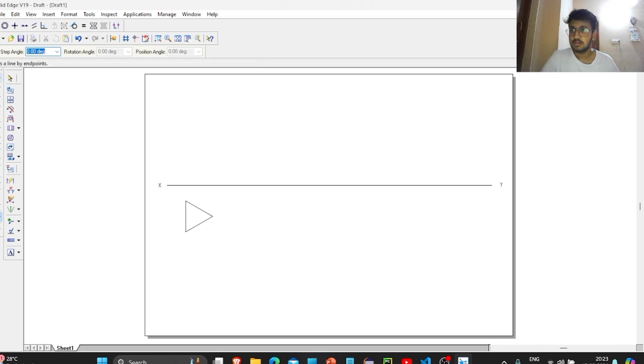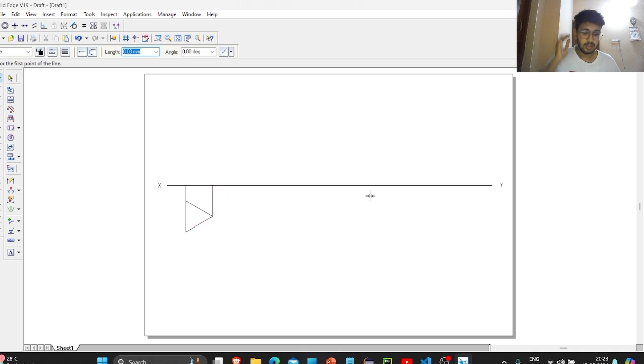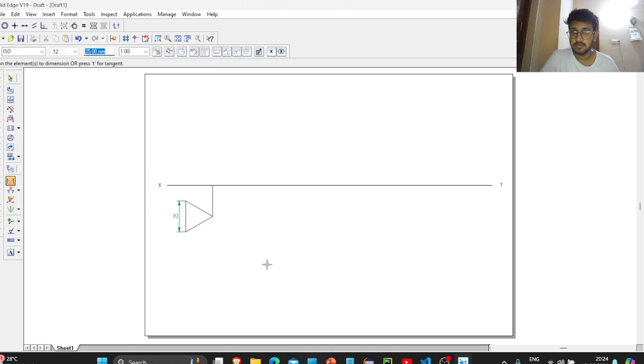Next, we'll join the line with the XY line, but here the line should be 0.13. Before we do this, we'll just slice it off. Then you have to measure the actual total length of it, which is 25 mm. Now you can join it back again. So now that is done.